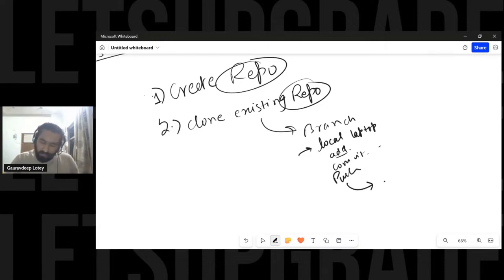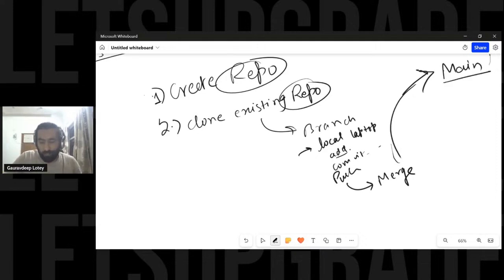And once the changes are pushed, you will raise a merge request. What does merge request mean is, okay, now you want to merge it into the main branch, okay? Every company will maintain a main branch. Main branch will mean that this is the most important branch where centrally all things are connected, right?